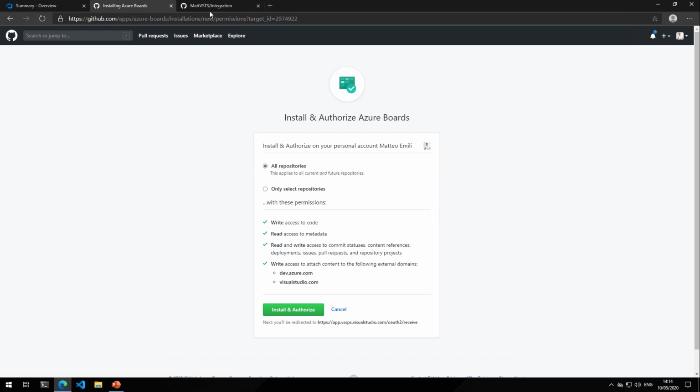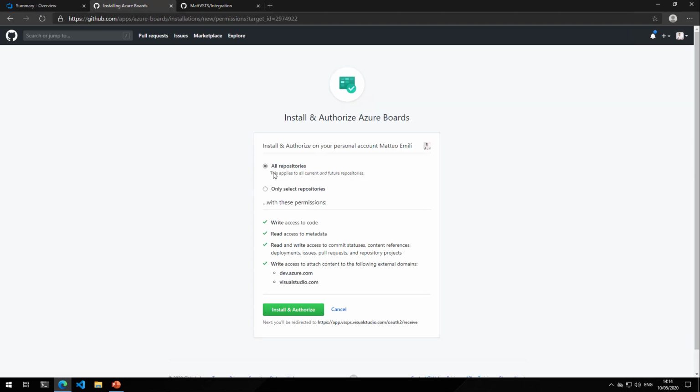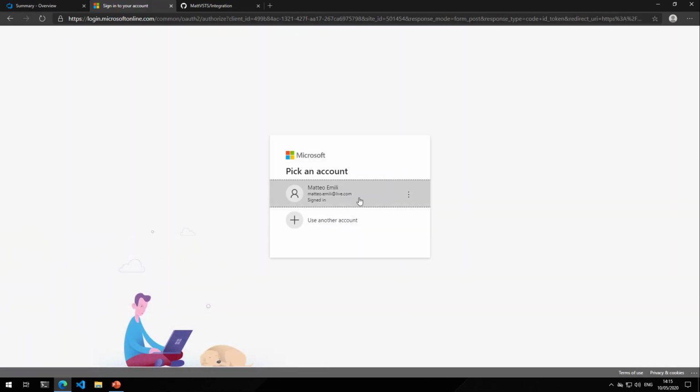In this case, I already created an empty repository that I want this application to be able to consume, so I'll just select them all. Otherwise, I could just go for only select repositories and select the repositories I want. Once there, I can sign in.